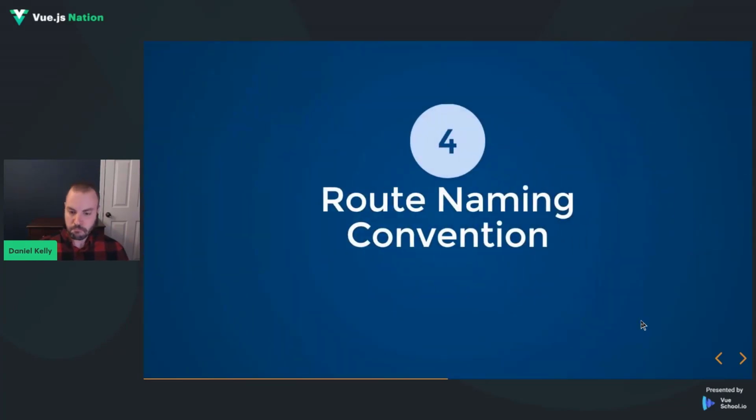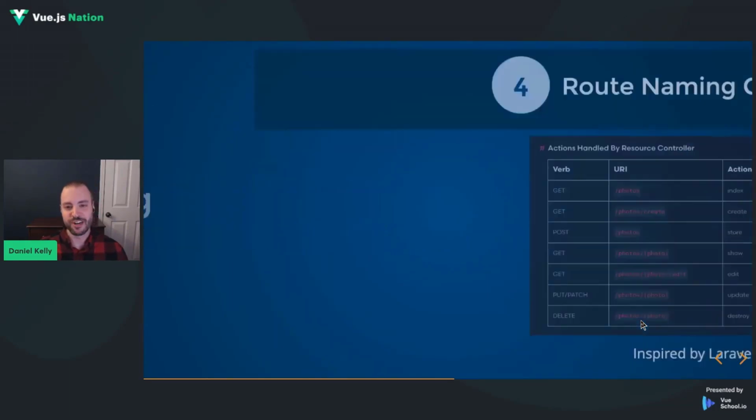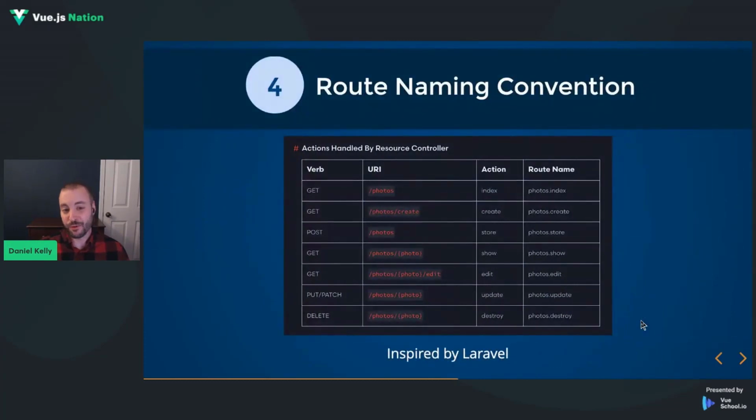Okay. Tip number 4 is on route naming conventions. Essentially, have some, right? As I mentioned before, I am a Laravel guy, and so I kind of stole all these different conventions from Laravel. Essentially, the assumption here is that most applications are CRUD applications. You're creating, reading, updating, deleting resources, right? And so your route naming structure can reflect that.